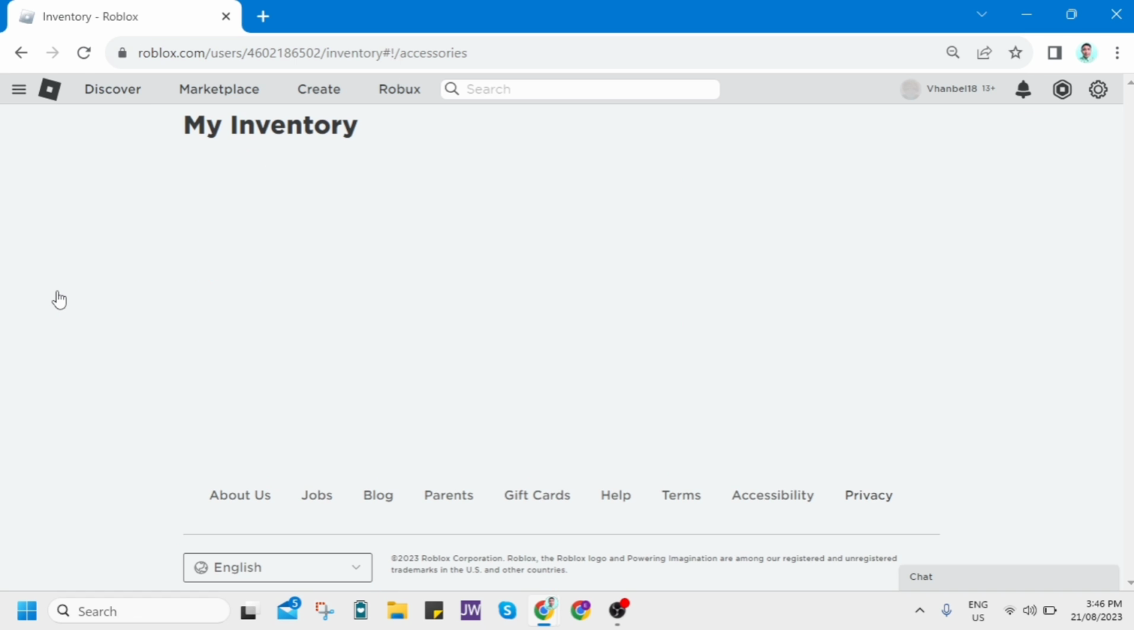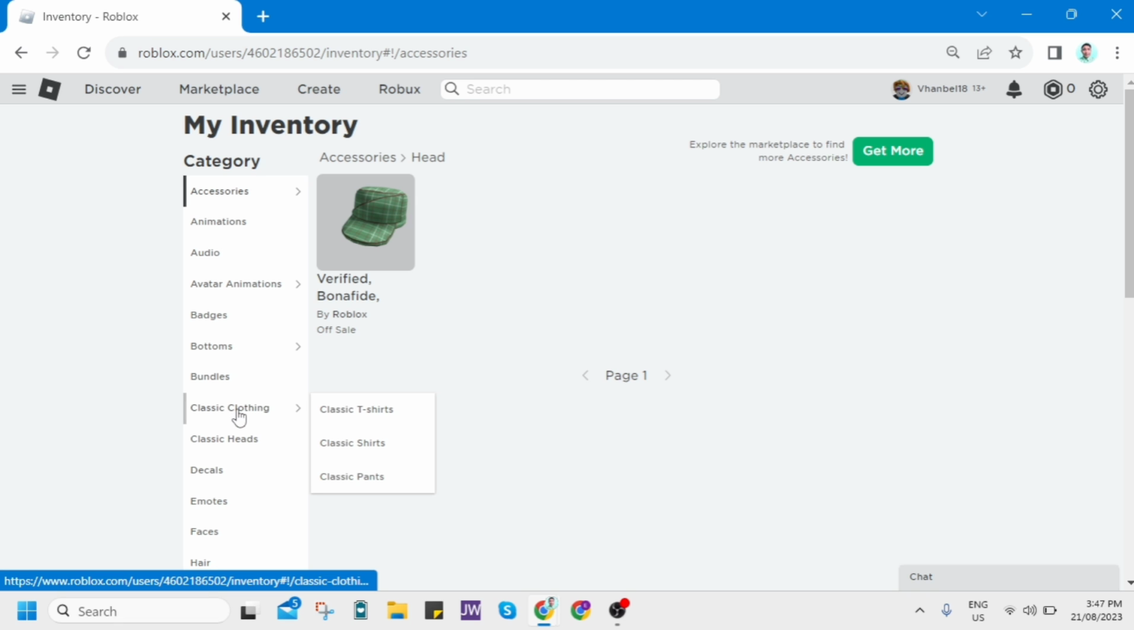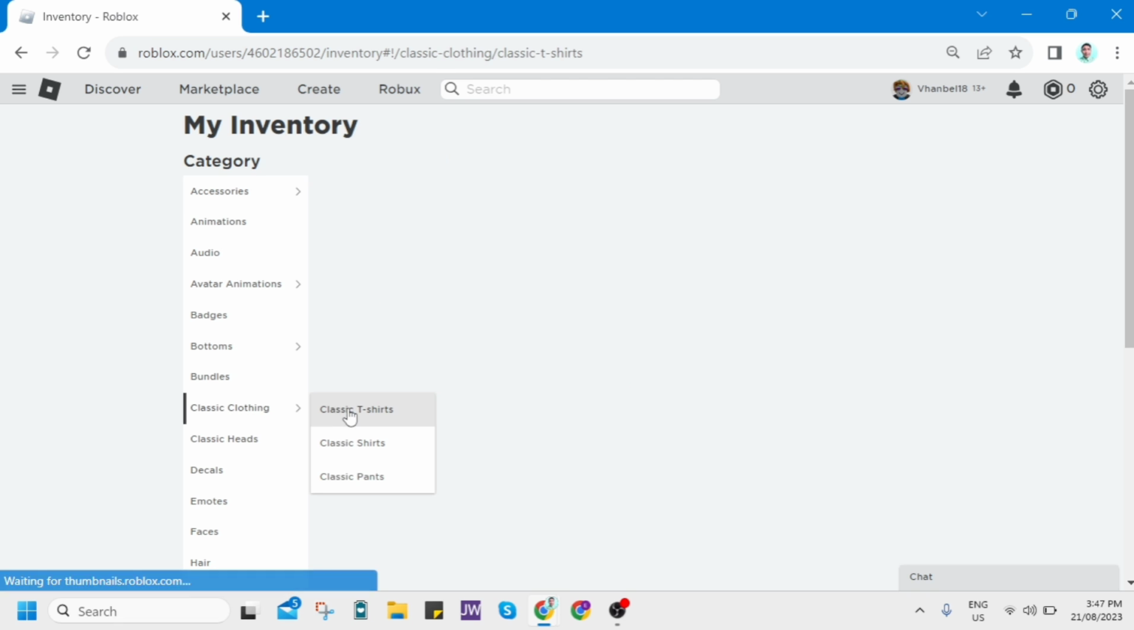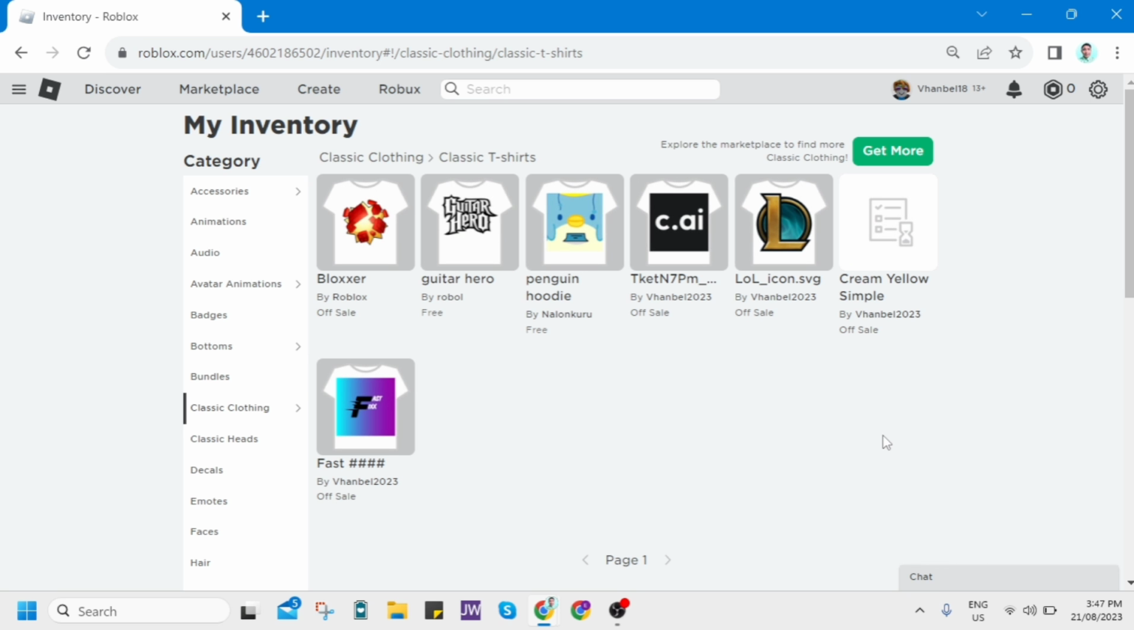And right from here, you want to go to the category and just click, for example, classic clothing and go to classic t-shirts. And as you can see here, my items. So to delete one of those items, all you need to do is click on one of the items right here. For example, this Guitar Hero t-shirt.